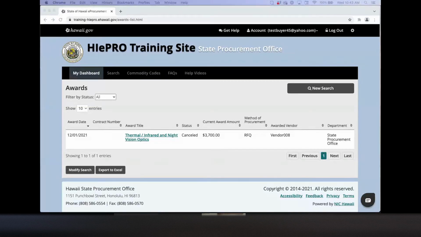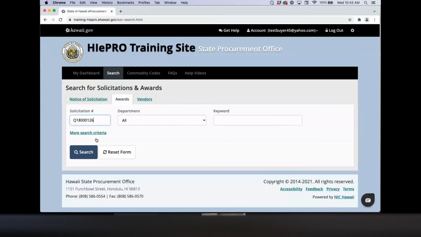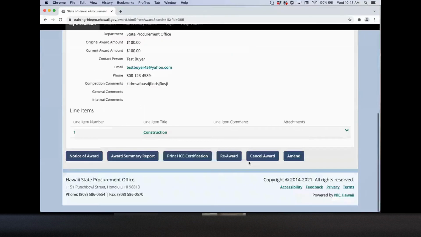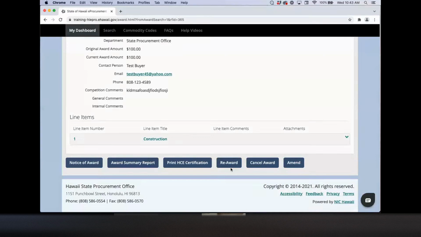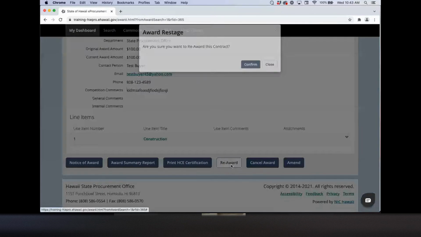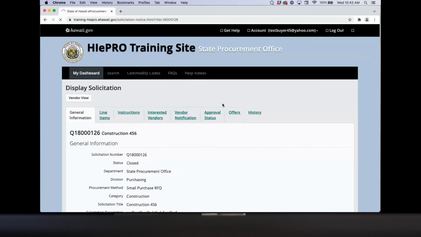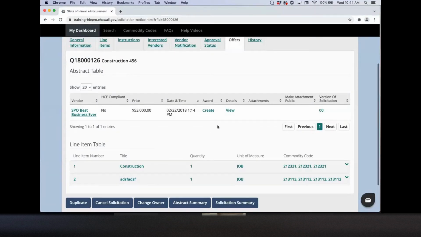Now I'm going to go over re-awarding. If you want to rescind the award from the original awardee, you will need to click the re-award button. Then the system will remove the original award so you can re-award to another vendor. Are you sure you want to do this? Yes. Now you can go to the offers tab, and then you could create the award again.